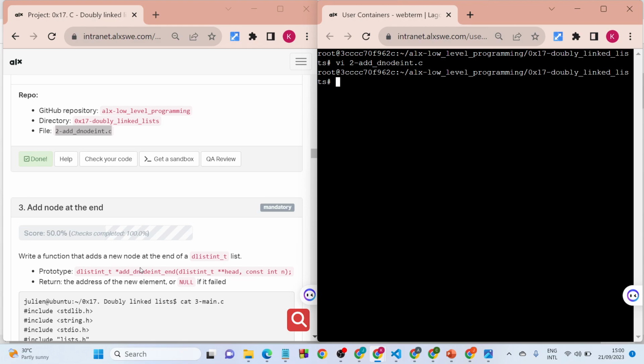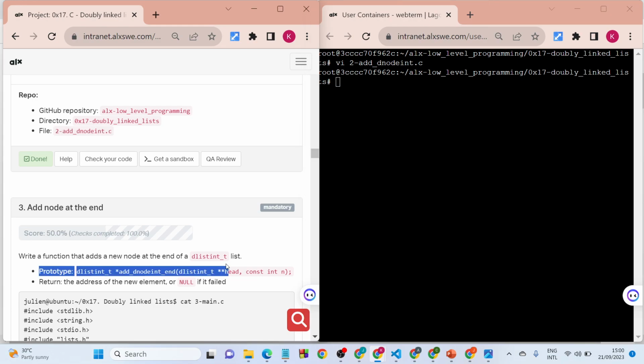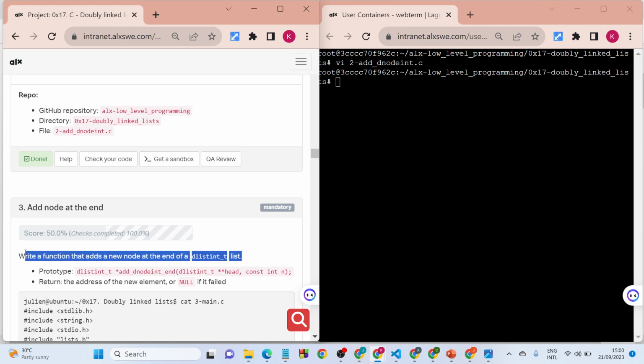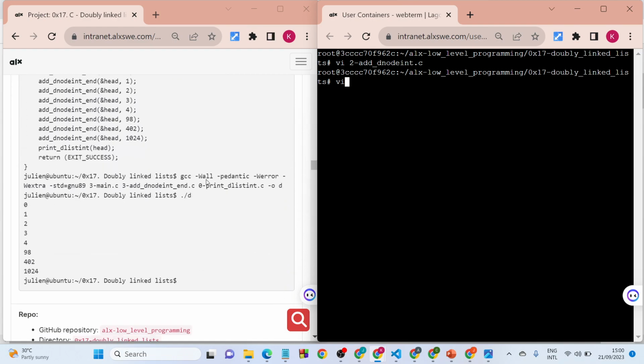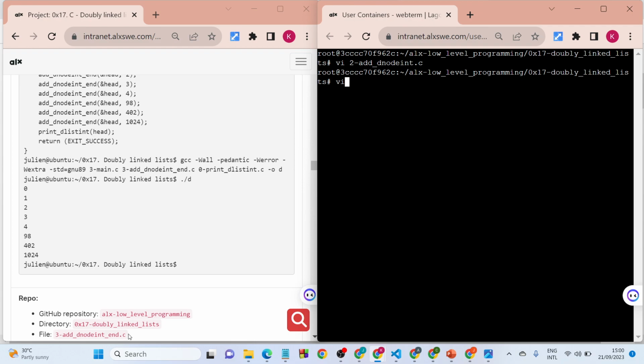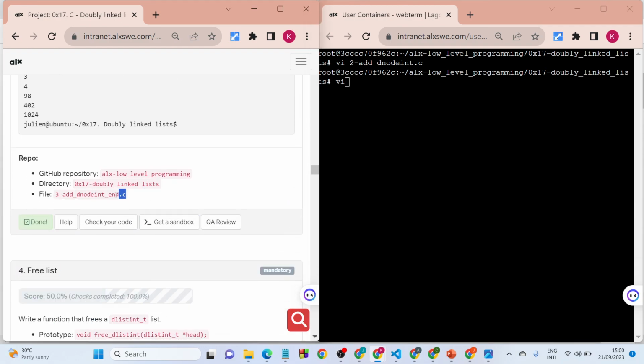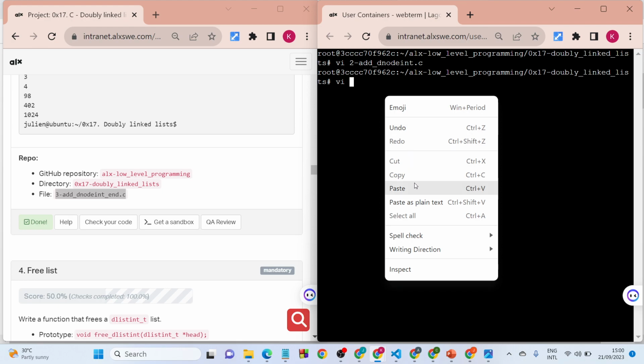Now write a function that adds a new node at the end of a linked list. Remember, we just added to the beginning. Then we are writing a function that adds a new node to the end of a linked list. So that is what we'll be doing in this other part. So you're going to pick up the file name. So I'm going to put it right here.